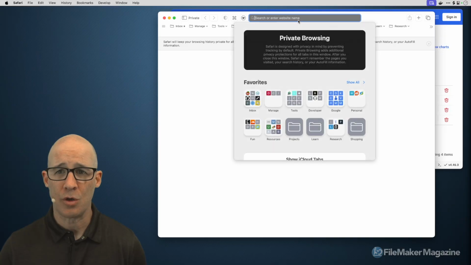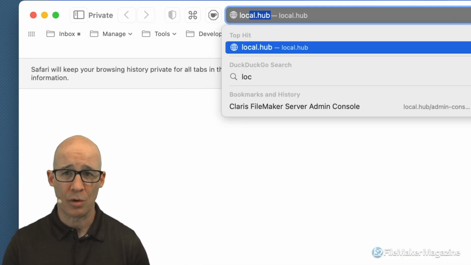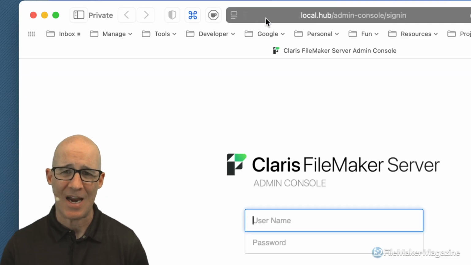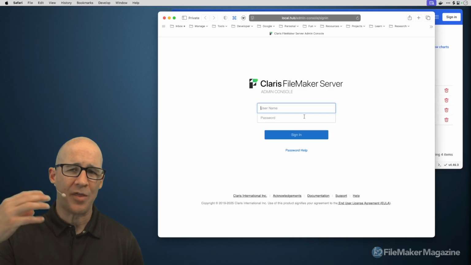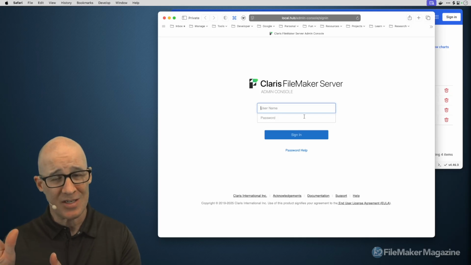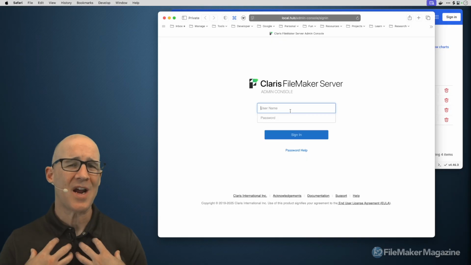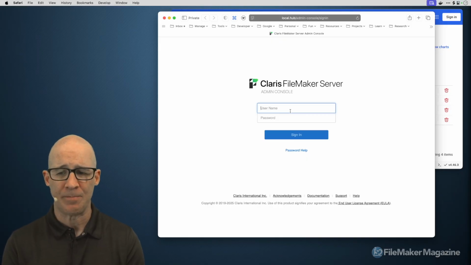And if I go to, and this is where I take the extra bit of effort, local.hub/admin console sign-in, you can see that on my machine within a container, which I can shut down, FileMaker Server is running. This is what I consider to be the best way to develop. And the reason is this.